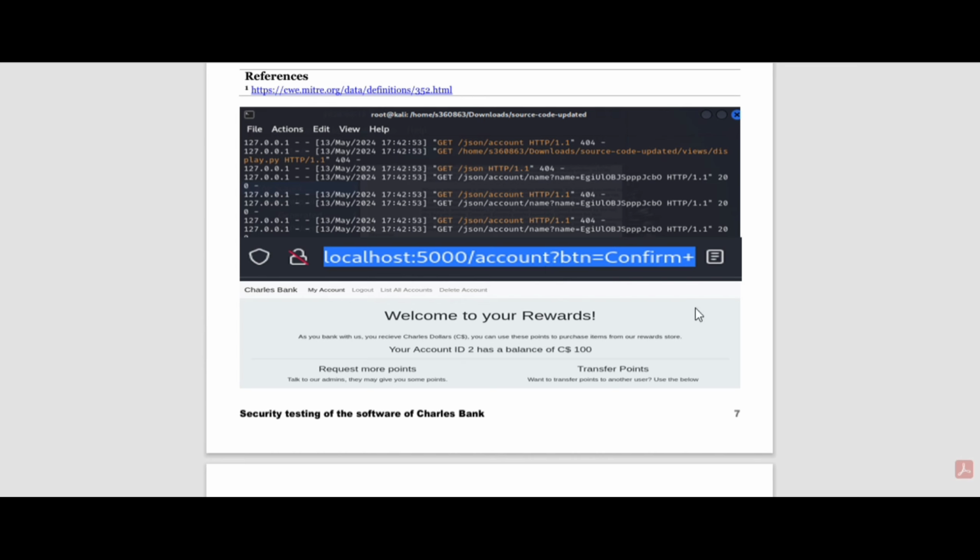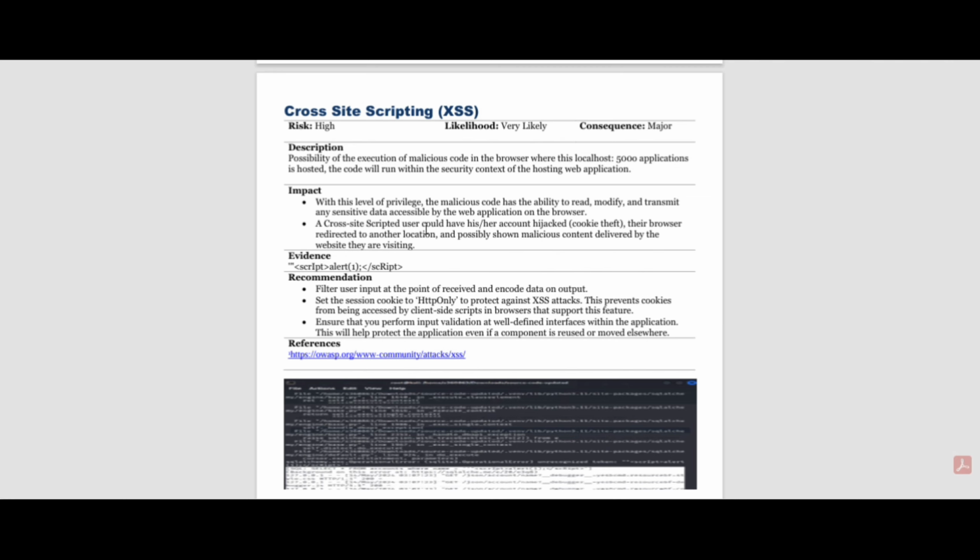Now moving on, we have another discovery, which is cross-site scripting. Basically, it allows an attacker to execute malicious scripts in a victim's browser, which appear to come from the site that the user is currently visiting. And what is the impact? Cross-site scripting can be severe as it may compromise sensitive information, including session tokens, cookies, or other kinds of data.